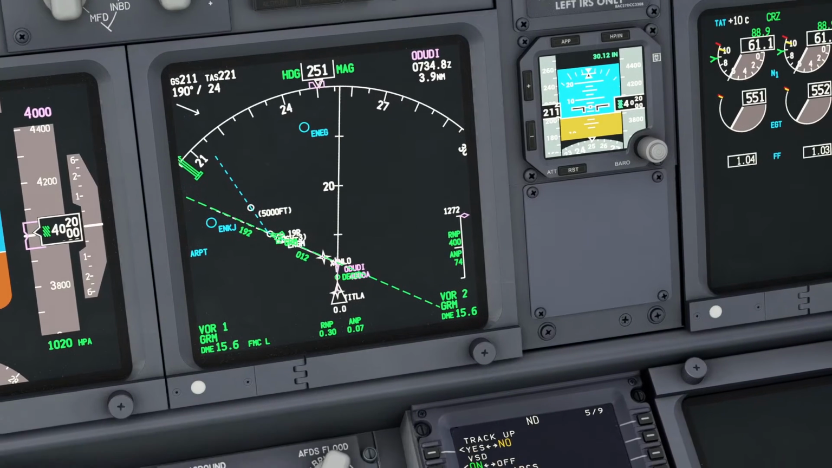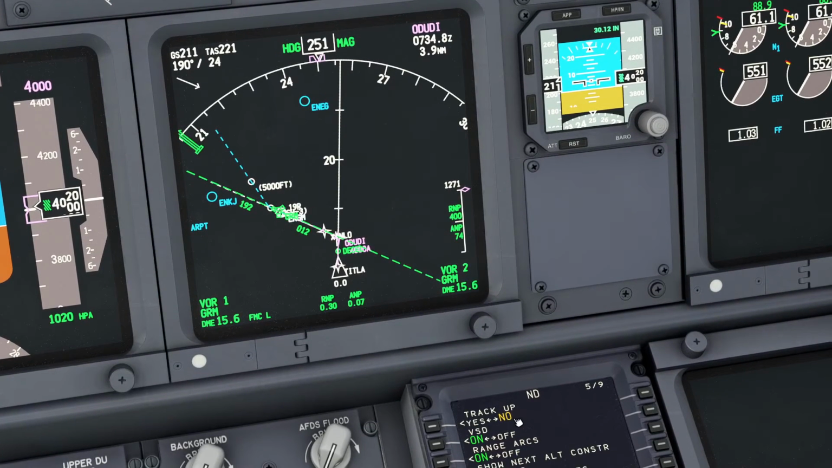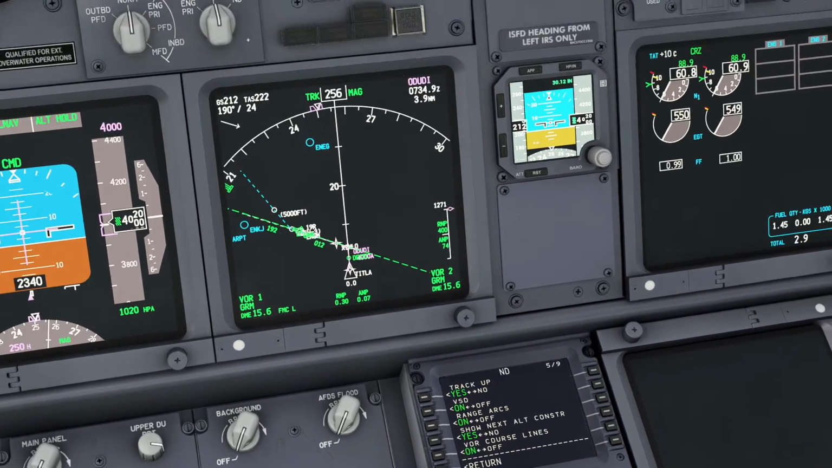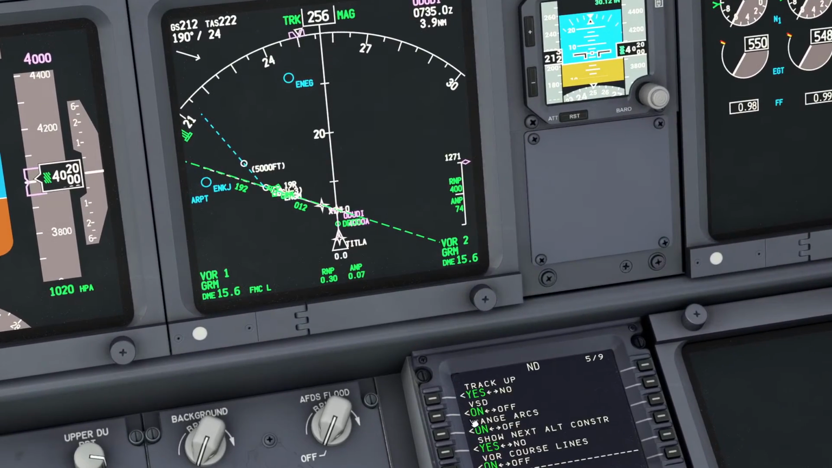Okay, so if you have track up as no, what you will have up here is the heading. If you have track up as yes, what you have there is the track and not the heading, and vice versa. The next step is the vertical situation display as on or off.